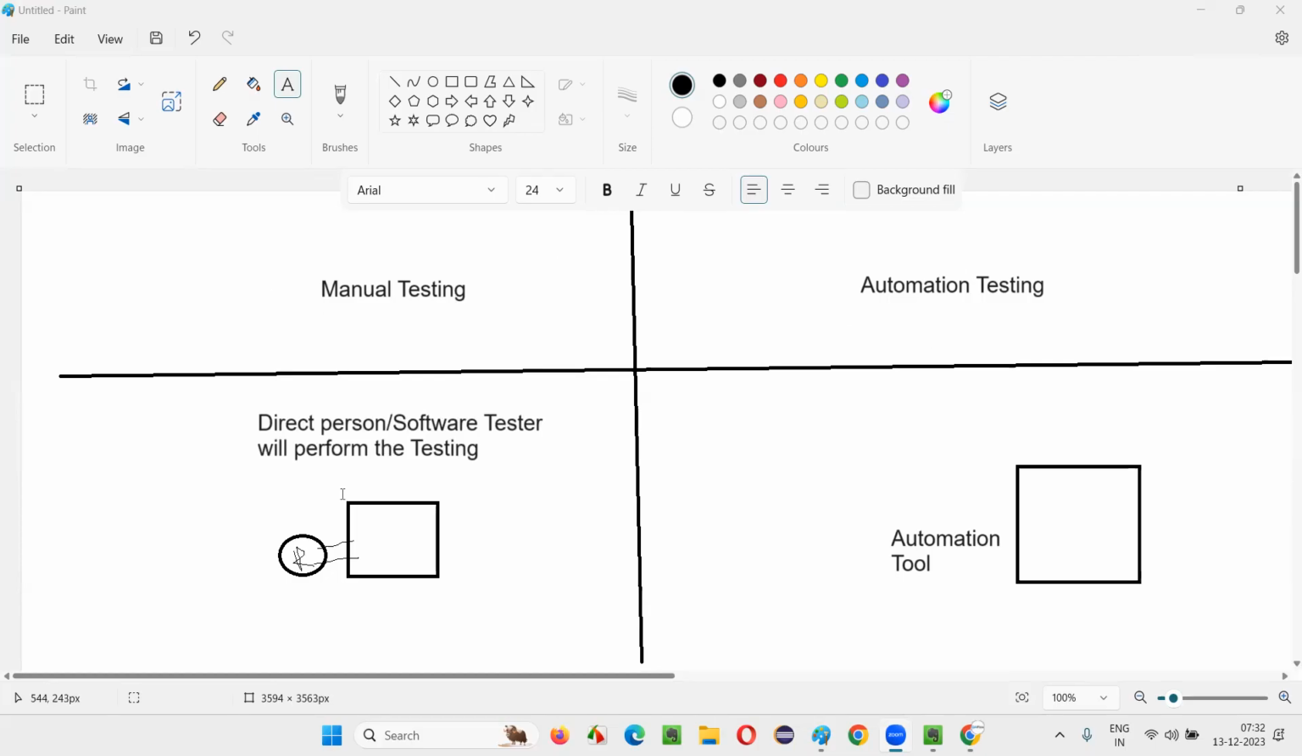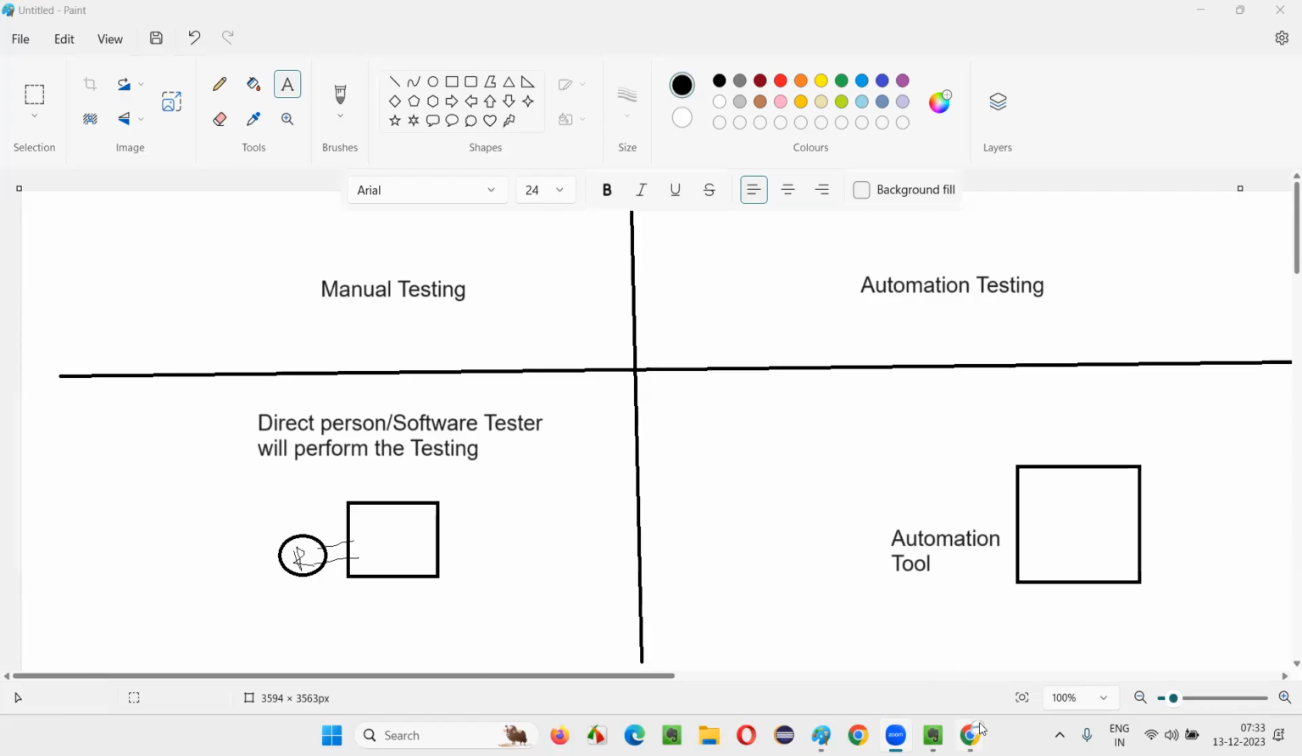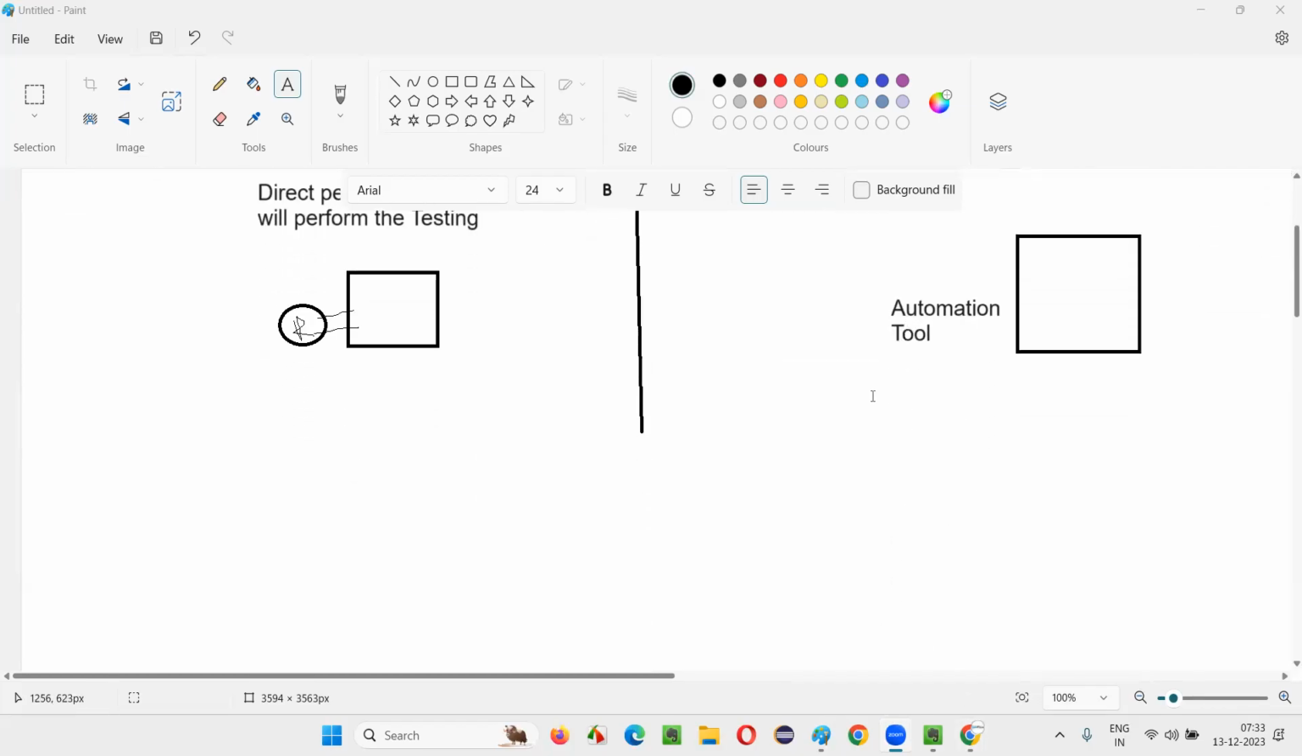Whereas in manual testing, a real person will be performing the testing in a manual way. Fine. So just to show you one thing, there are a lot of automation tools available in the market, guys. A few examples I'll give. Selenium is one famous tool, or the most popular open source free automation tool that is there in the market.